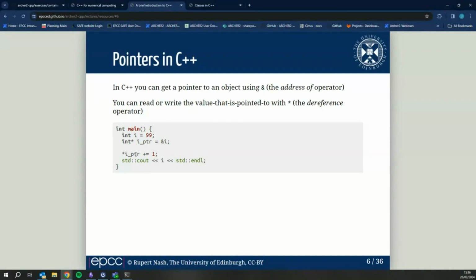Therefore, we can use this pointer now and dereference it using * to get its underlying value. Okay, and we are able to increment that, and then we can print it. So a quick question: would auto i_pointer equal? Oh, blimey.